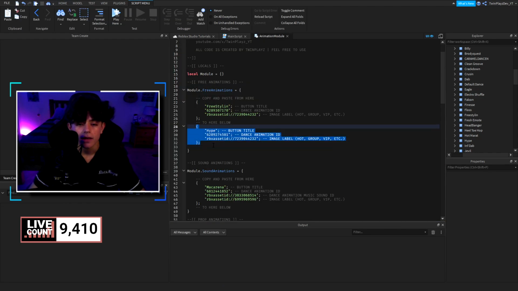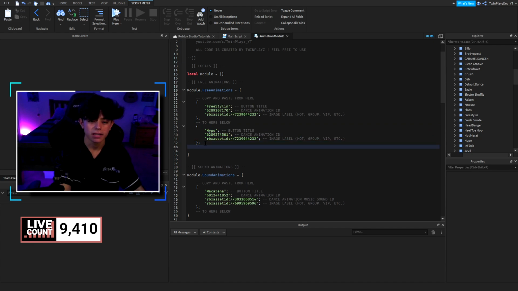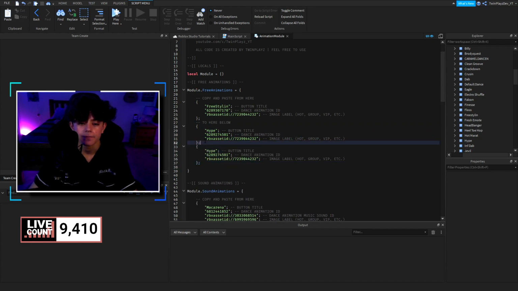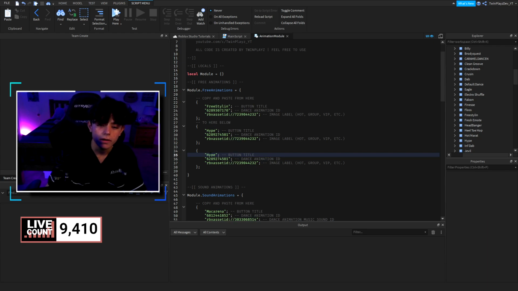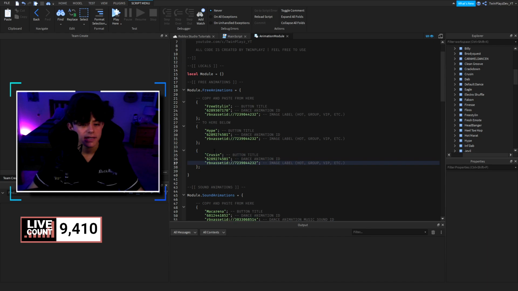I'm going to keep that open. So we're going to create a free animation, because why not? You just copy and paste that like I showed right here, copy and paste from below. Then we're going to call this cruising by changing the button title. So we go right here and call it cruising. And then we're going to go to the animation ID, which is going to be this ID. Grab that again, so right here. And then the image label.